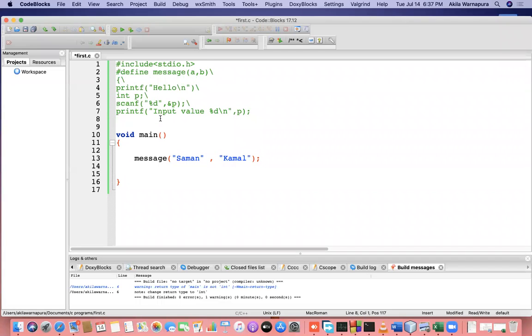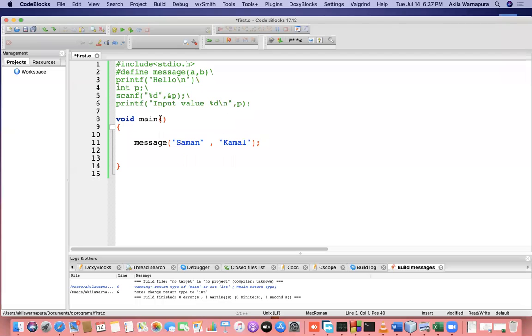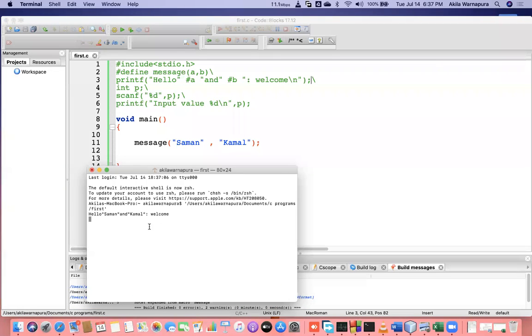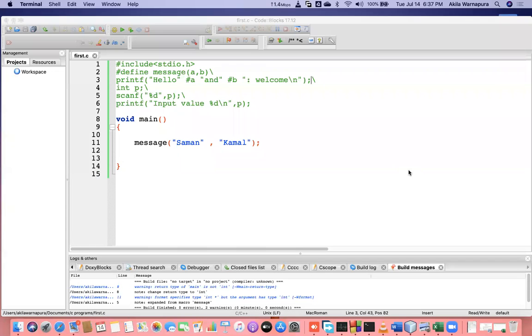That means, for an example, I copy and paste your part again. So when I use this part, this will give you, yeah, hello Saman and welcome after that 8. Yeah, this problem is according to your question.